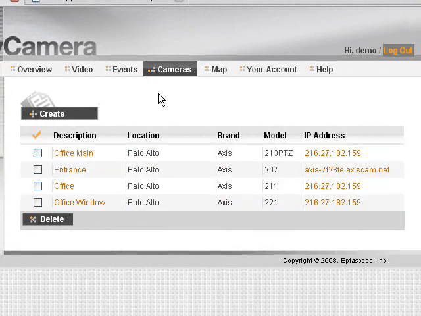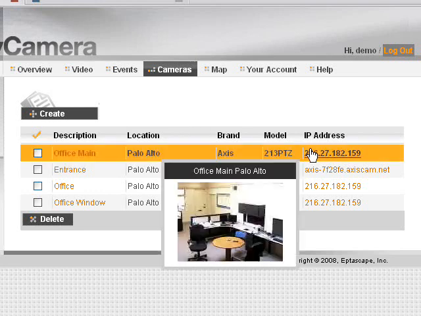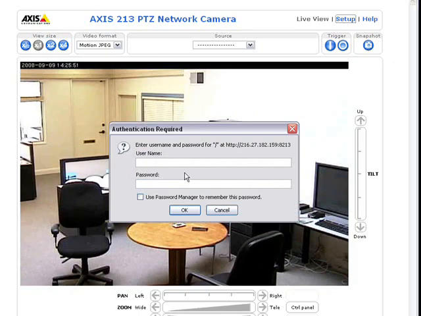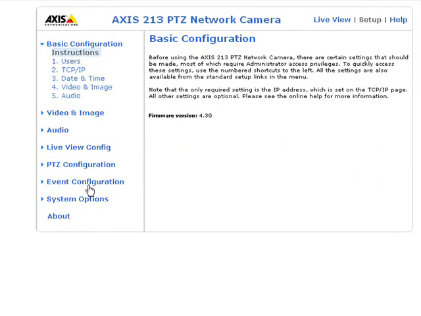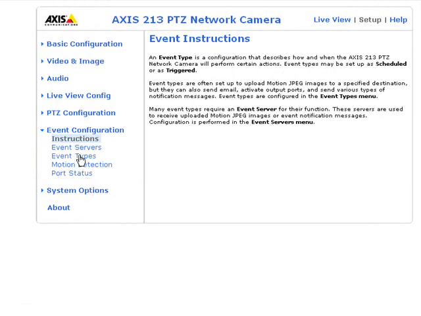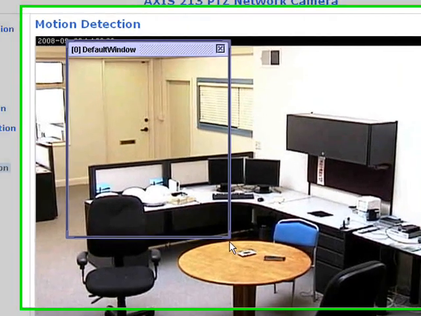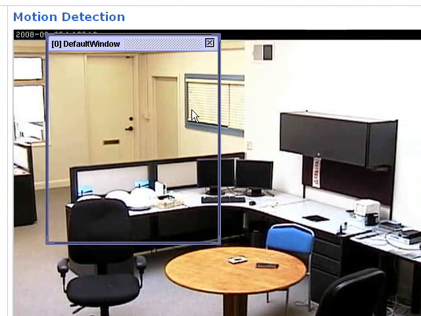From the camera page, you can access the setup pages of the Axis camera by clicking on the IP address. You then can go to the setup of the camera to specifically define events, types, event server, and to specify the motion detection criteria that you want to use for detecting specific events. In this case, you can see how I set up this camera to detect motion by the door.